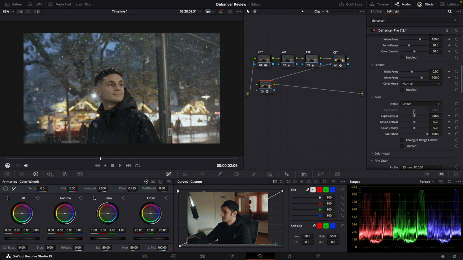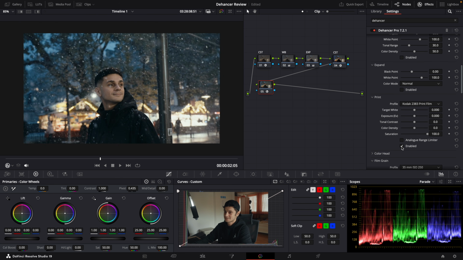And then let's go into print, and this is where the magic happens. So if I go to profile and select Kodak 2383 and enable this, now we can already see a huge difference in our image. If I now turn off Dehancer and turn it on again, this is how the image already looks right now. Not too bad for now. So generally I use the Kodak 2383 or the Fujifilm print film. Those are the two which I like. But for this one, let's go with the 2383.